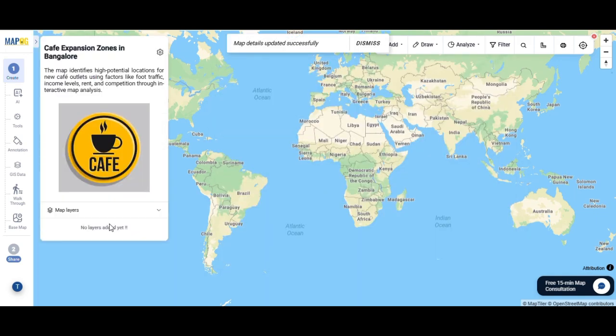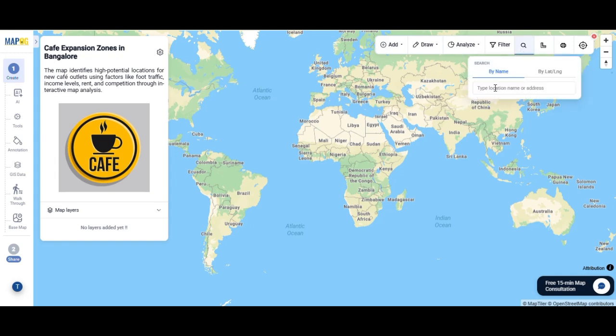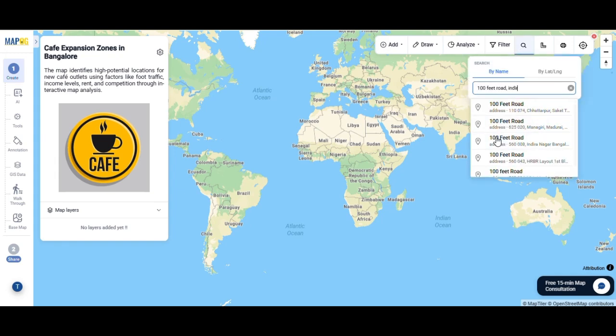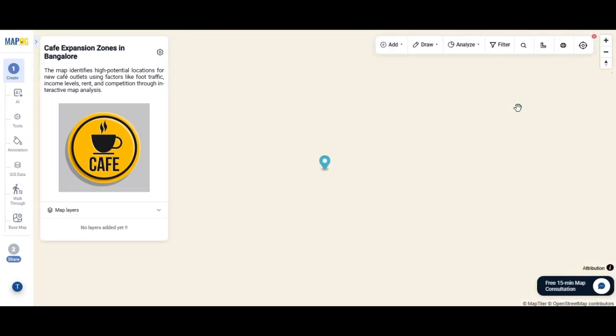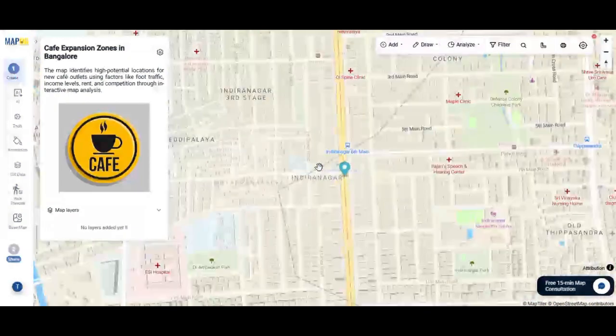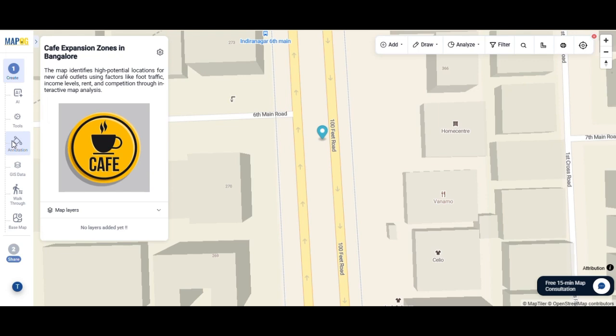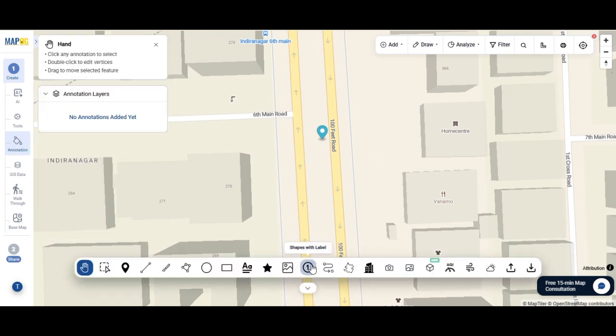Now let's add locations to the map. Open the Search option. You can find a location either by entering the place name or by using latitude and longitude coordinates. And once you narrow down the location, go to the Annotations section, click on Shapes with Label and choose a suitable shape for the annotation.